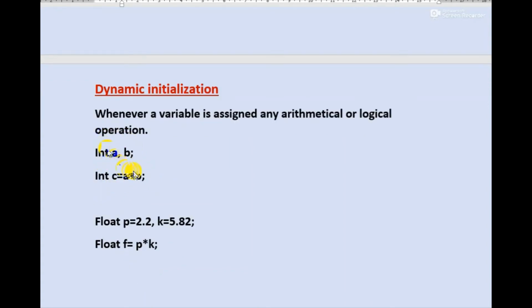So a and b are two variables of integer type, and next I am simply performing an arithmetical operation, that is a plus b. This arithmetical operation is assigned to variable c. So here c is declared as an integer variable, and at the same time c is containing an arithmetical operation.